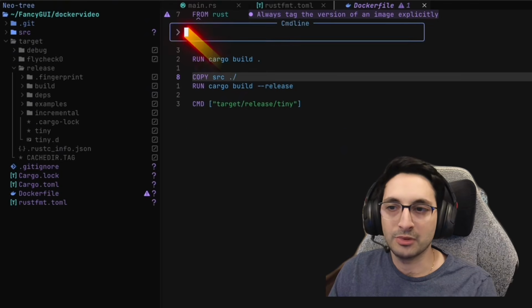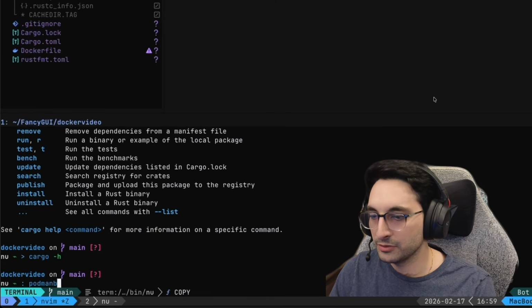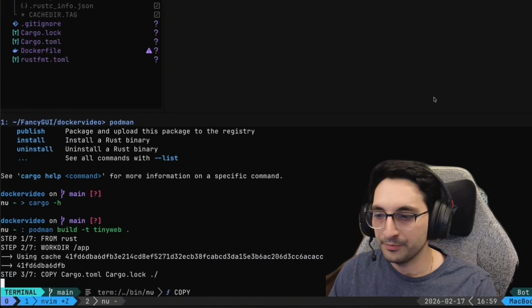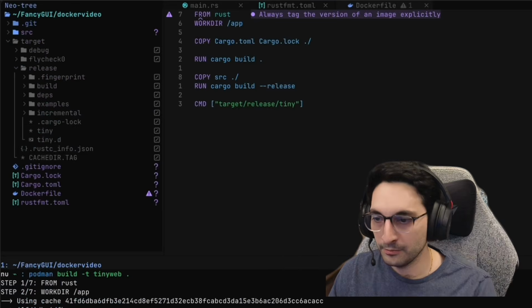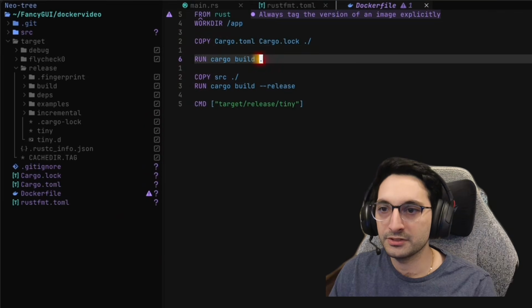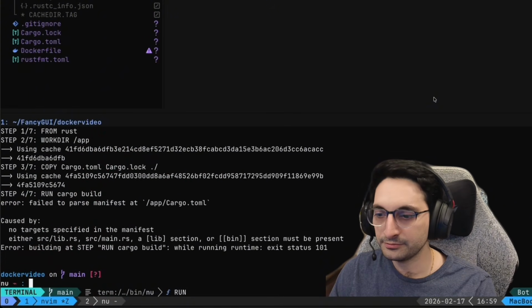And then I can actually properly release. So let's look into how that goes. Podman build tiny web. So now I'm building that stuff out. Why is it? Oh, right. This is not right. We don't need to build like this. We're just building this guy as this.